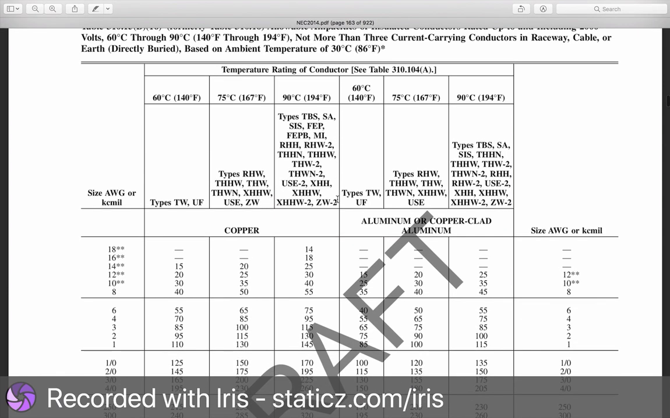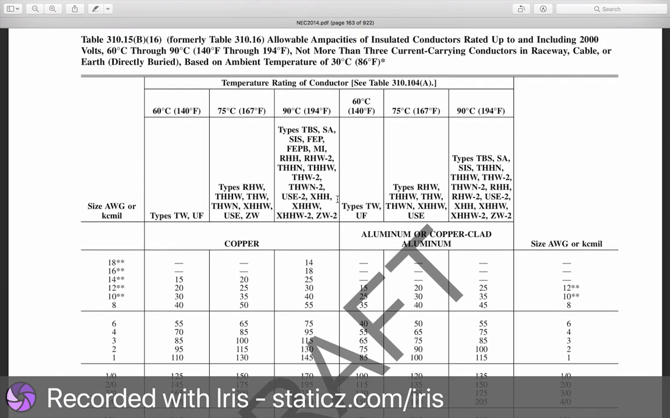Some other things about this table I want to point out. First thing is temperature rating of conductors, and that goes through this whole part right here. It's all different ratings where it says 60 Celsius, 140 Fahrenheit. That's all of these, the TW and UFs. We're not installing those these days. That's because we could come across old wiring and we might have to work with it, so we have to know what it is.